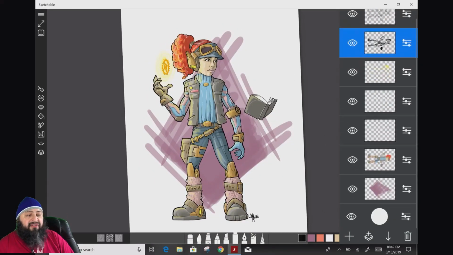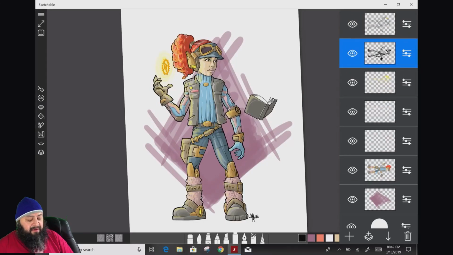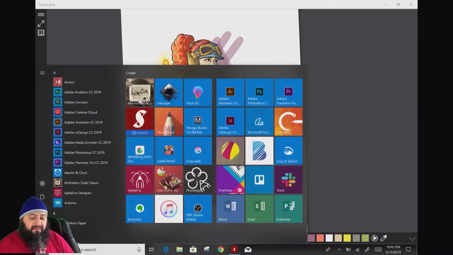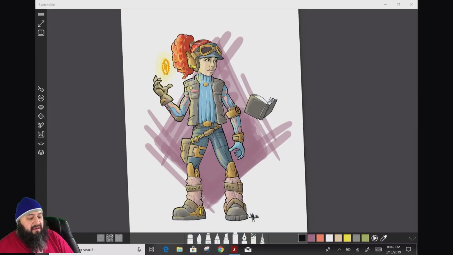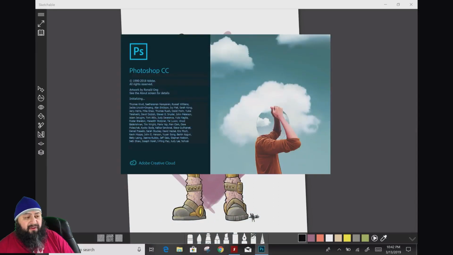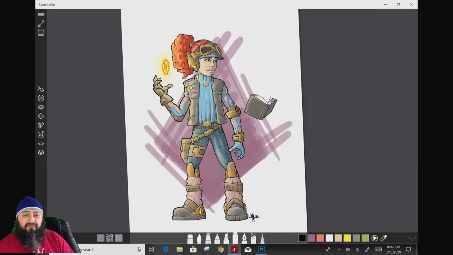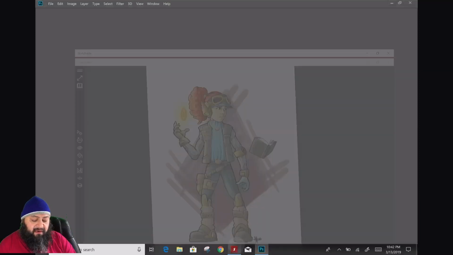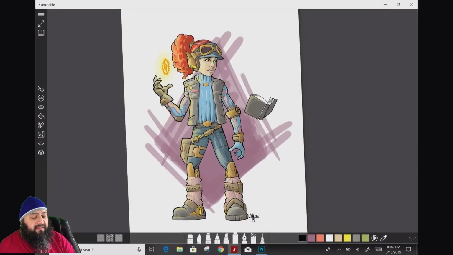I have all my layers, they're all on, and I'm going to go ahead and start Photoshop just because I know it's going to take a second. So there it goes, Photoshop is starting up, but let me go back to Sketchable. While I'm here in Sketchable, I'm going to go up to the settings, and settings are on the top left.